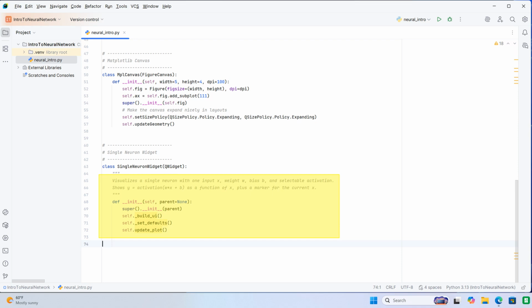The widget also places a marker on the graph so we can see exactly how the current input behaves. This makes it very visual. Instead of just doing math behind the scenes, we can actually watch the neuron's output change as we adjust its values. Think of this widget as a microscope. It zooms into one single neuron, showing us how it responds, before we later connect many neurons together to form a full neural network.